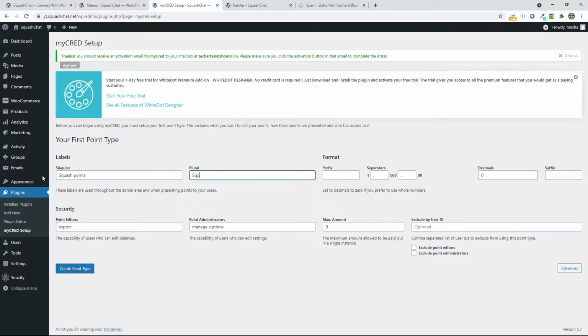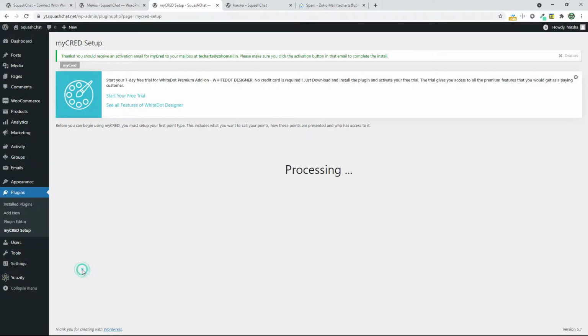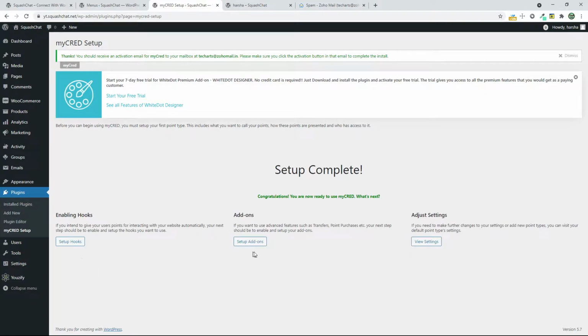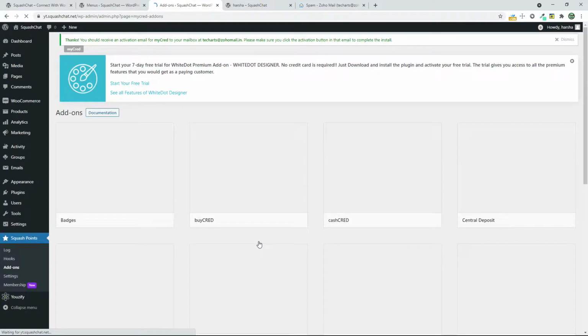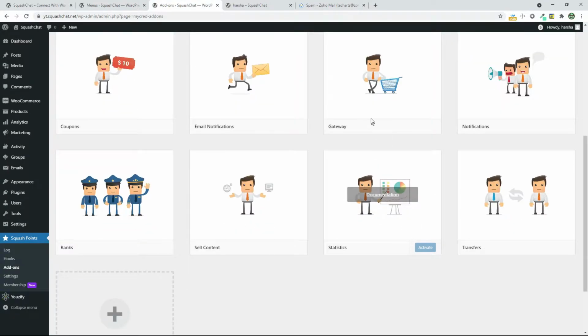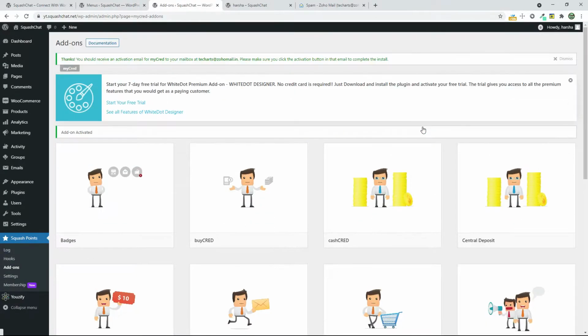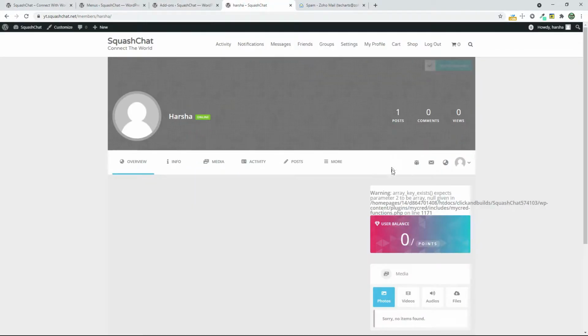Again, the name is squash points. Yes, remove the S over here. And for prefixes, you can give something like rupees. For rupees we will give RS, and for dollars we will give the dollar symbol, like that. I will give SQ, and click on create a point system and click on setup add-ons and just activate this gateway, and that's it. Now I think we can see the points over here.